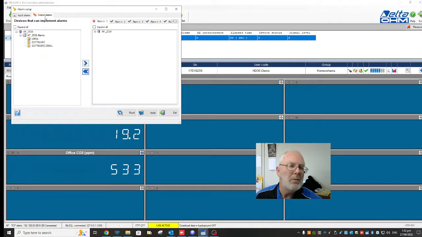That's on the output alarm. So we want the output to go to your email. We also want it to go to, yes, okay. Can we also add it to software? Okay, so now it's going to both your email and to the software. And then on the input, this is where you'd set up what alarms you want.